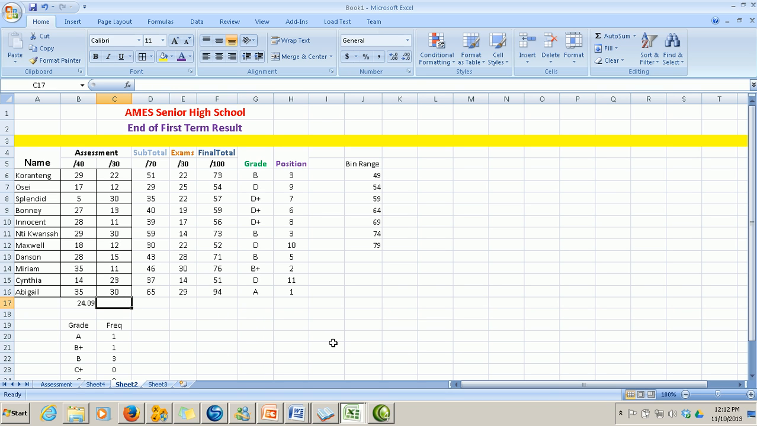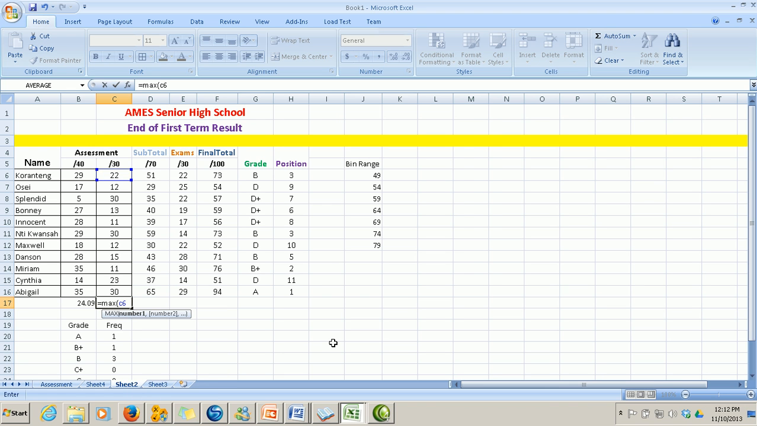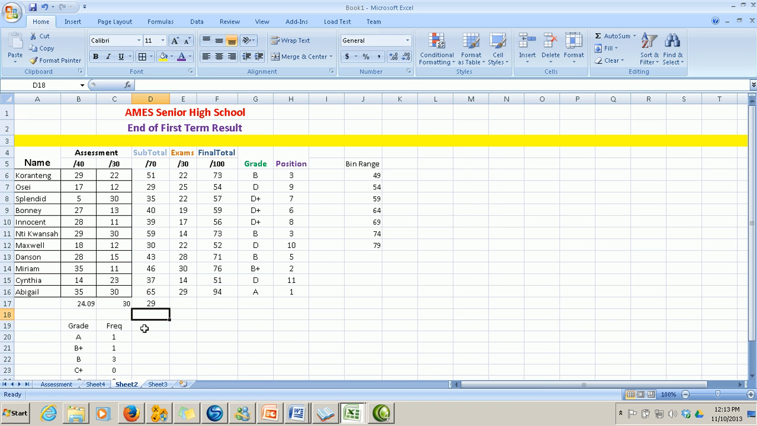The other one is if I want the maximum, so I can have equals to MAX, open bracket, C6 to C16. I want the maximum value there, enter. The maximum value is 30. If I want the minimum value here, equals to MIN, open bracket, D6 to D16, close, enter. The minimum value here is 29.